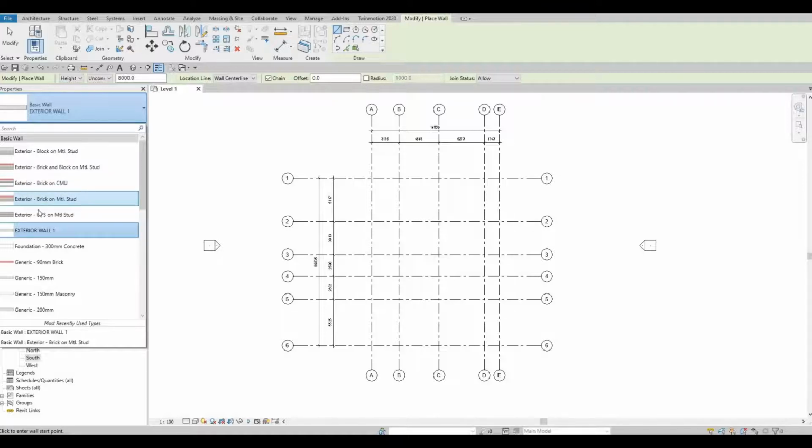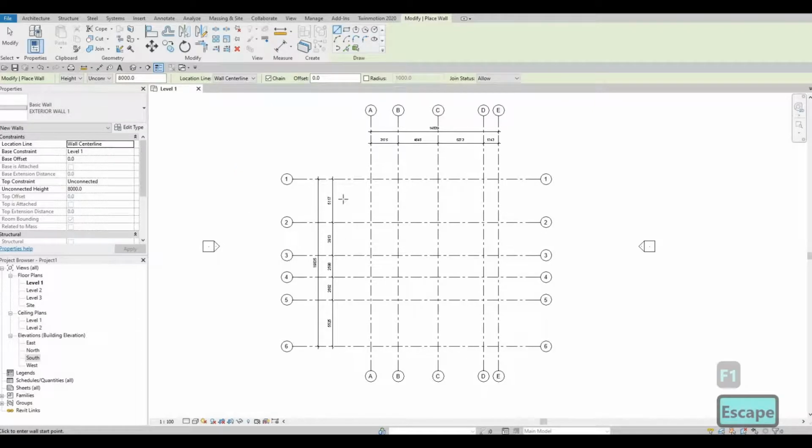As you remember, we chose, I think, this one, brick on metal studs, so at least I could use it on a future project, or I can still use it on this project. So at least you didn't overwrite anything like that. It's a good way, and it's just the standard way of doing things. So now we have our exterior wall, and we're ready to add.